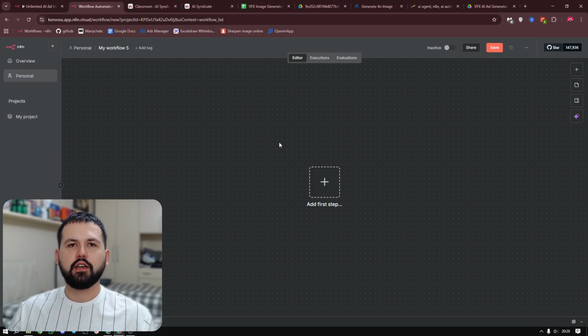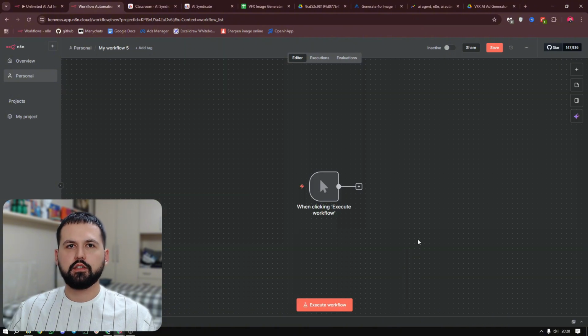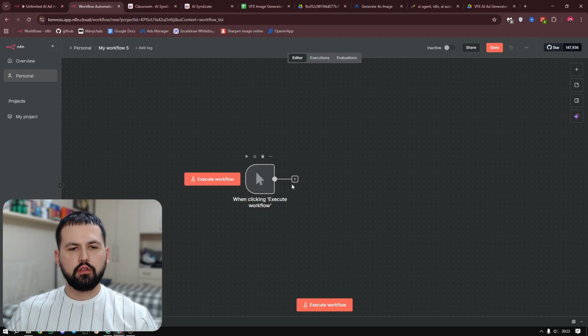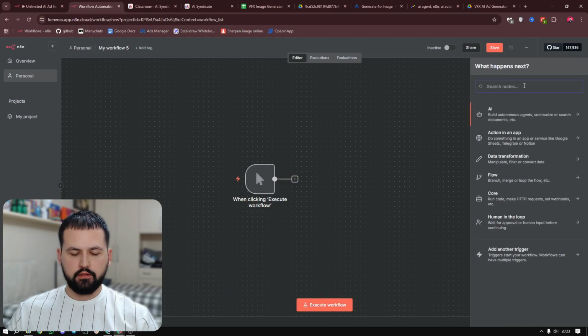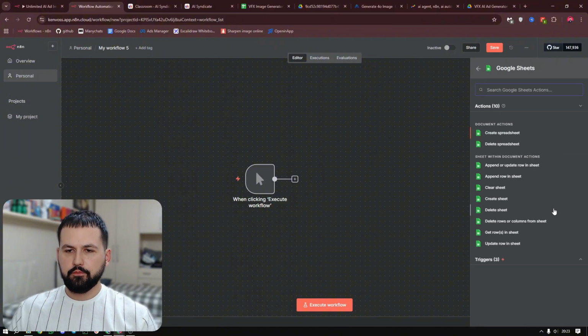Let's start by adding our first node. Click on the plus icon and search for Trigger manually. You should have it on the top right here. This creates a button for this workflow so we can execute everything. Now we click on the plus icon next to it and search for Google Sheets. Click on it, go to Get Row in Sheet.